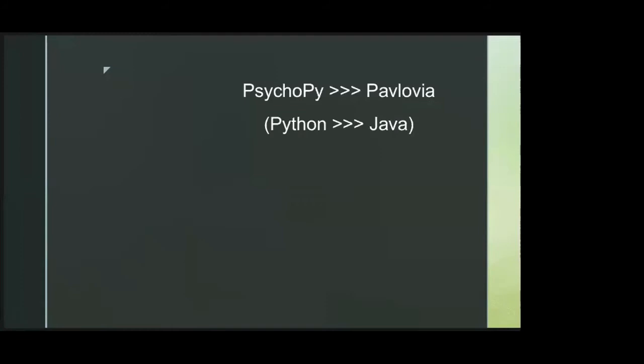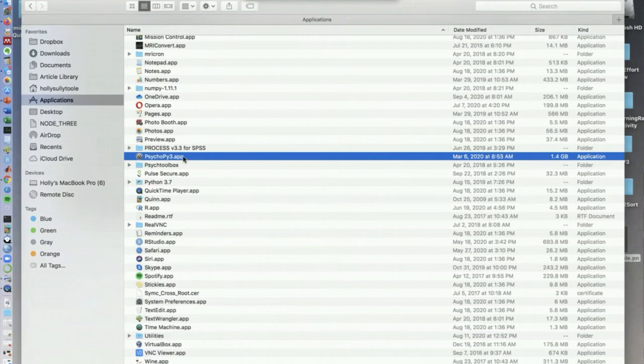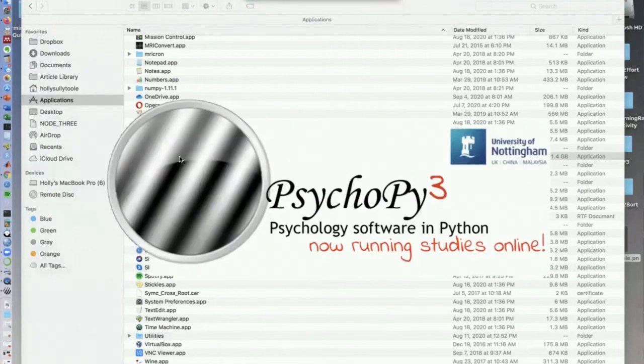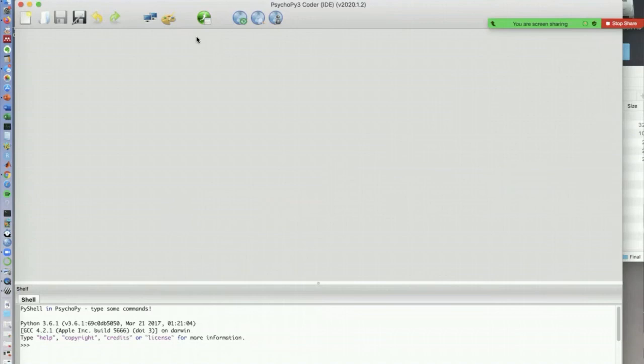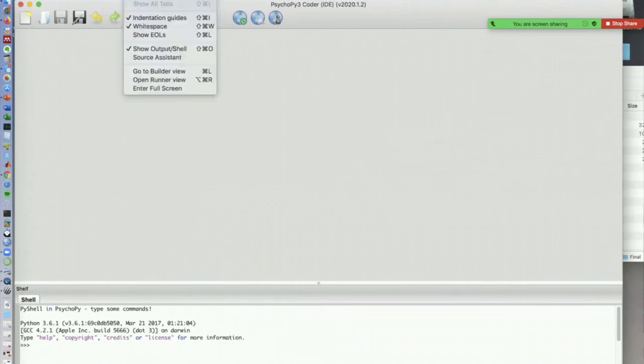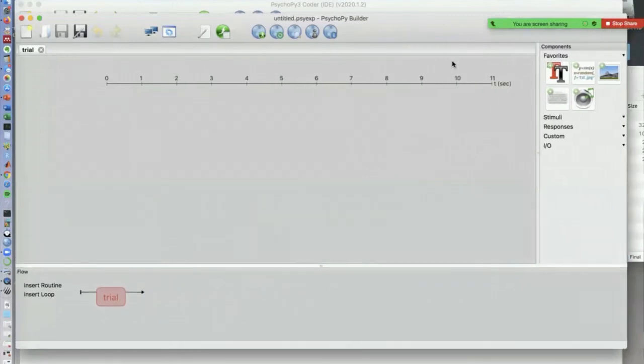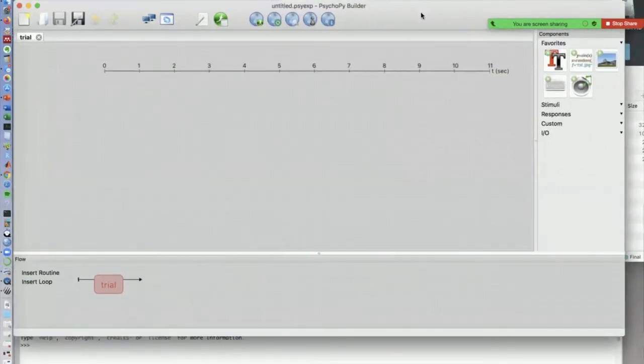Okay, so now we're going to open up PsychoPy, create a really simple task, save it, and sync it to Pavlovia, and then we can have a look at it on Pavlovia. So let's open up PsychoPy. And it takes a minute. So here's PsychoPy, and we want to go to View and go to Builder View. Now we see the Builder View that we're used to, and we can start to build an experiment.